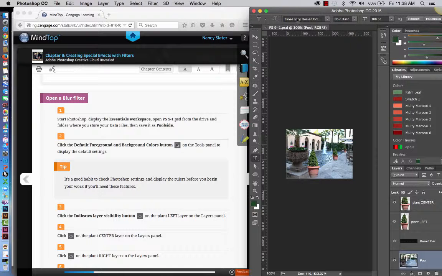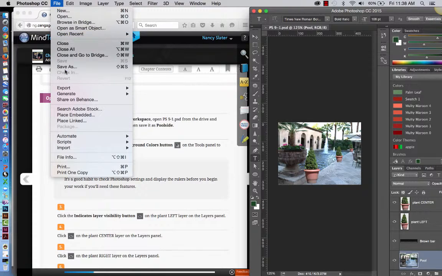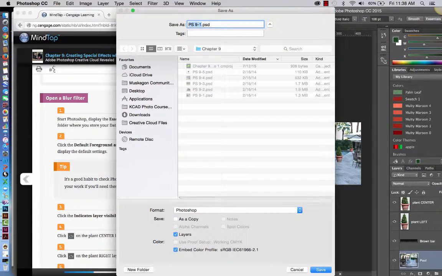So we are going to open up Photoshop. We're going to make sure Essentials is displayed. And then we're going to open 9-1, which I already have open. I'm going to blow it up a little bit if I can. And then we are going to save it as poolside underscore your name. You could spell it correctly though. Alrighty.